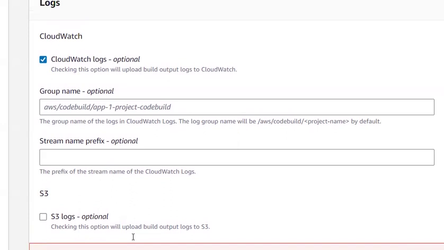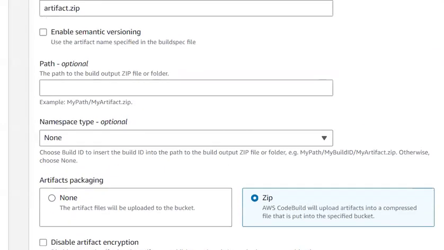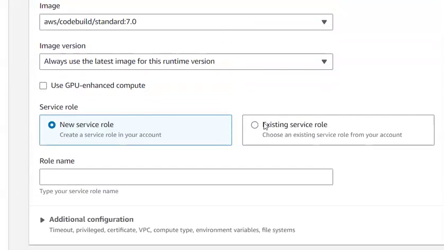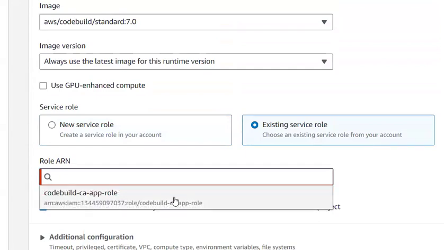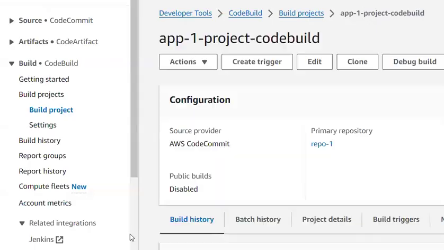I hope I got some error. You're not authorized to perform this. Creating IAM role. So where we actually created, you can see I have previously provided the existing role, so that's what I'm providing again. I'm just clicking on create build project. You can see our project created successfully.